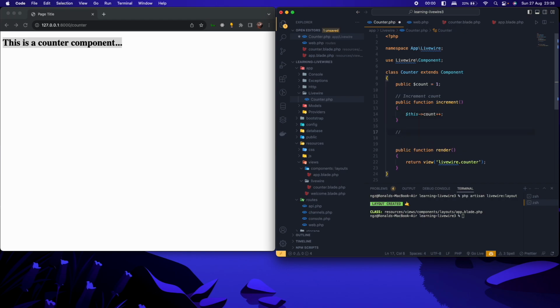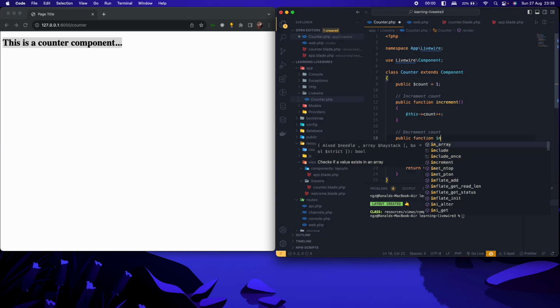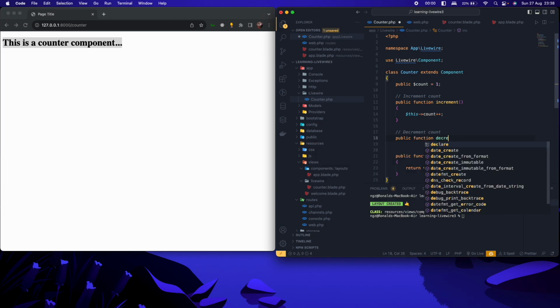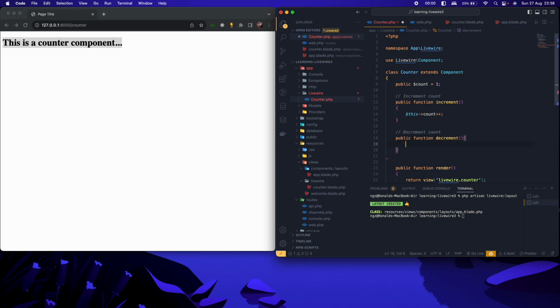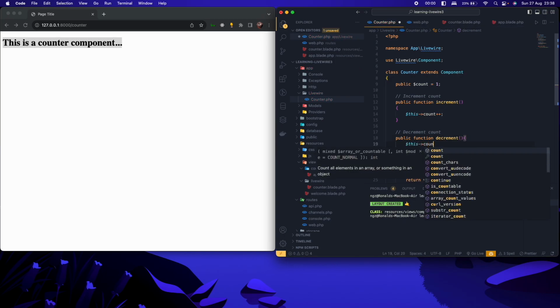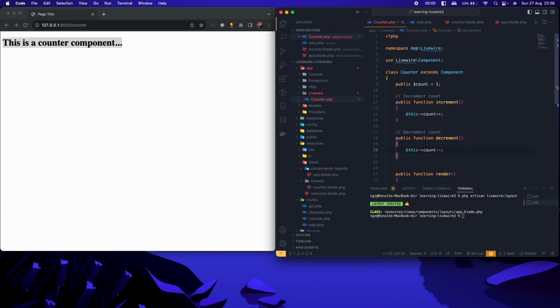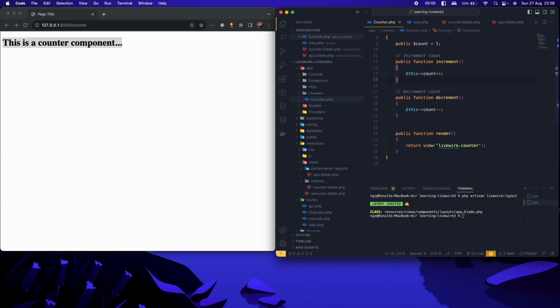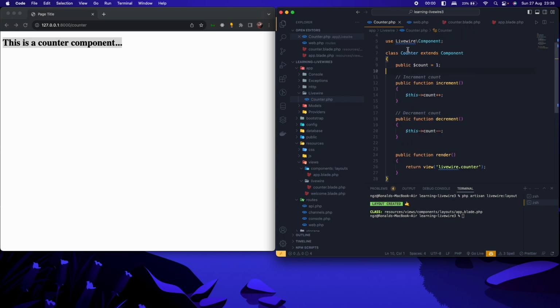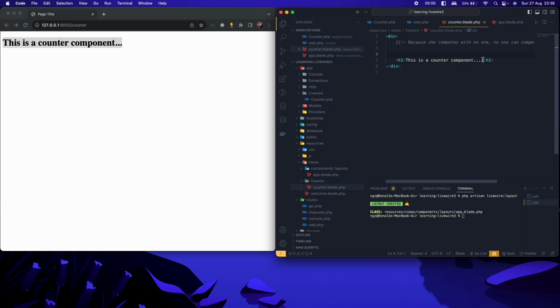Cool. So let us do the same for the decrement. We shall say decrement count, then public function decrement, say this count minus minus. So with that, ladies and gentlemen, our counter component is done. All we have to do now is go to the view file and display the count.